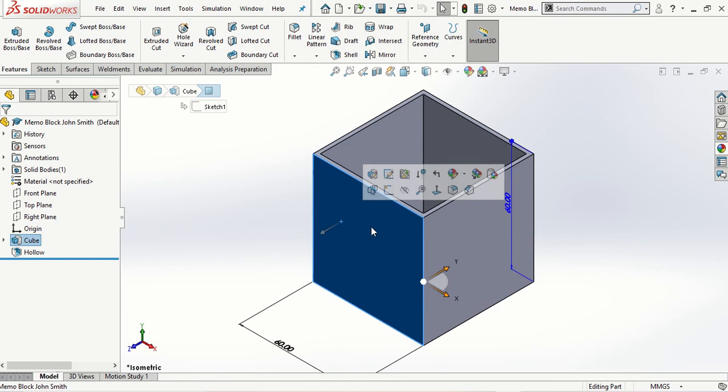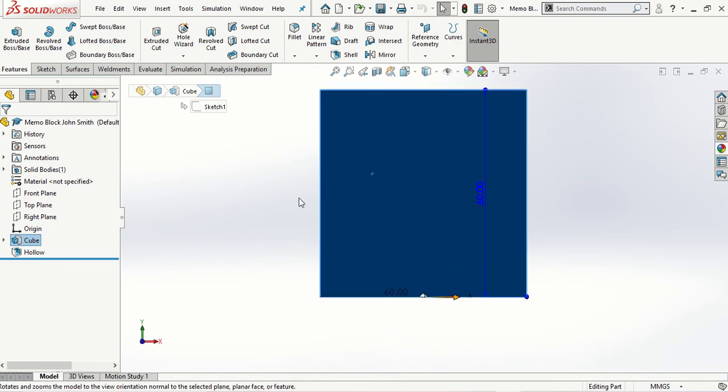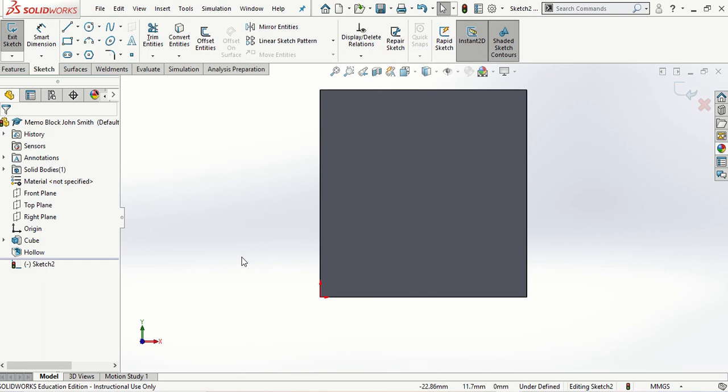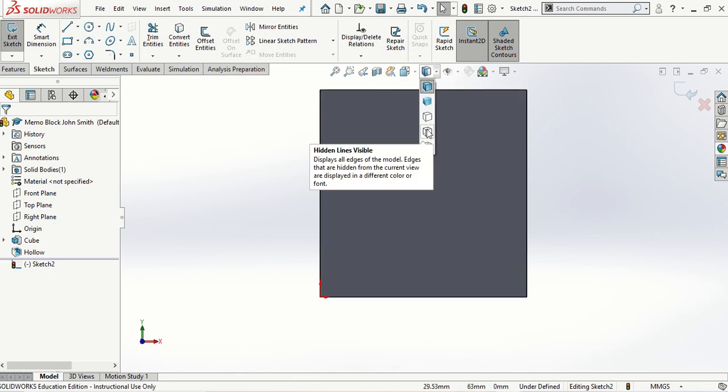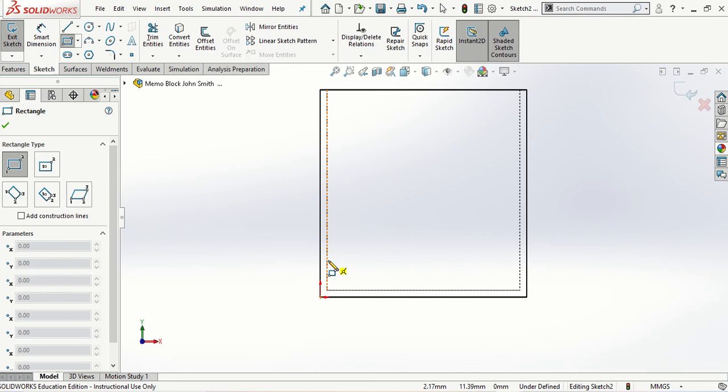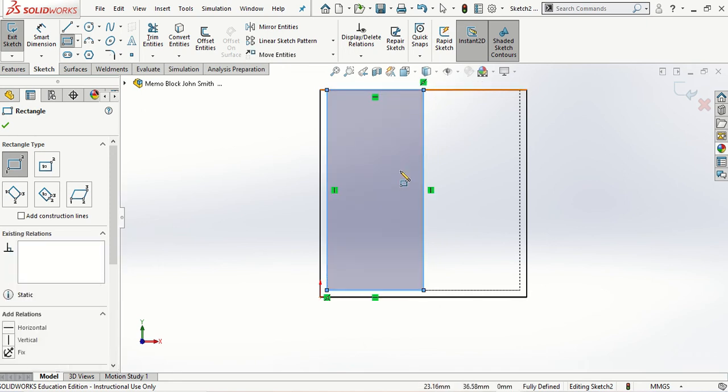Okay, so we're going to select our front face, look normal to or 90 degrees to it, and open a sketch. Okay. What we'll do next then is we're going to change to hidden lines visible. And the reason for that is that we're going to select a corner rectangle that's going to start at the corner where that hidden line is. So select there, and it comes up to the top and across till you get to halfway. So that dot appears when you're at halfway, and click again.